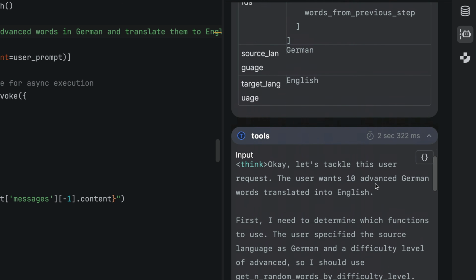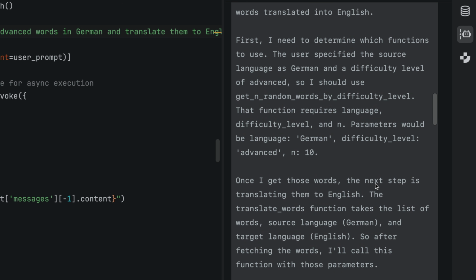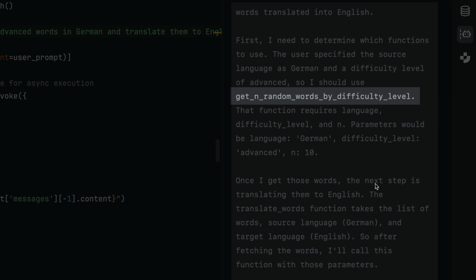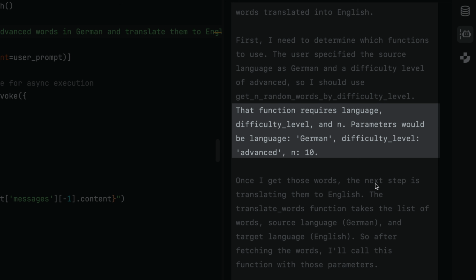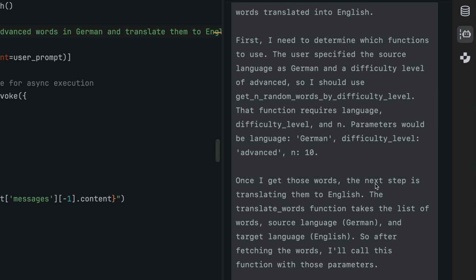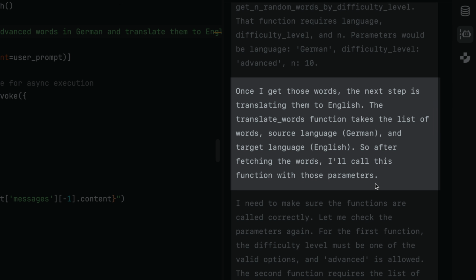So looking at the reasoning steps that the model is taking, it has first determined that the function that it needs to use is to retrieve random words by difficulty level. And it's correctly identified the parameters, that the language would be German, the difficulty language would be advanced, and N would be 10. And then it has actually also correctly determined that the next step is translating them to English using the translate words function. So it's correctly identified the source language as German, the target language as English, and that it needs to use the list of random words output by the previous function.